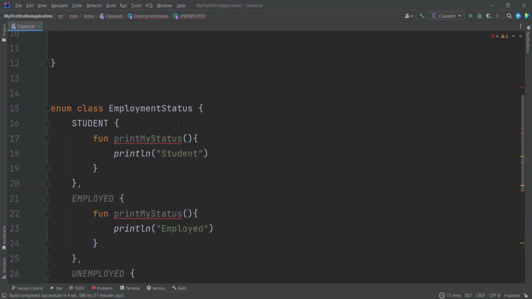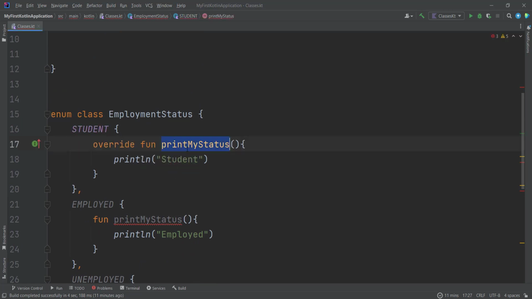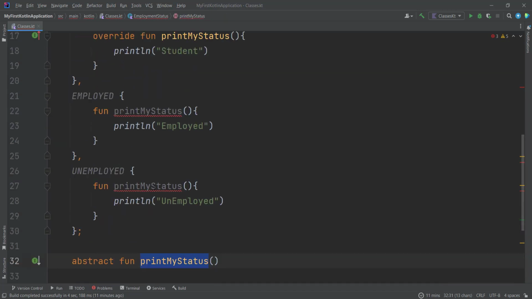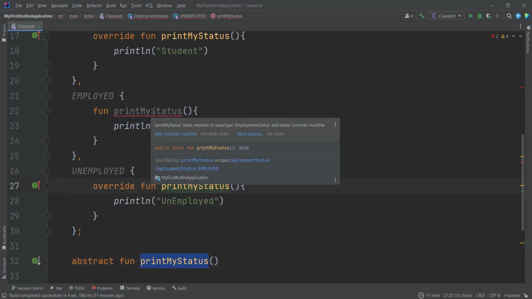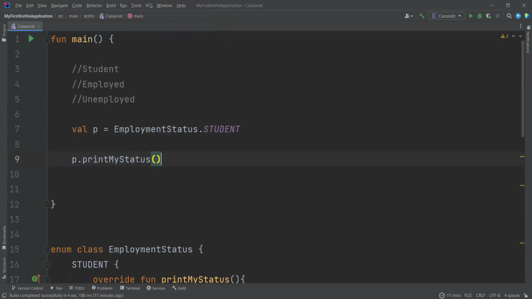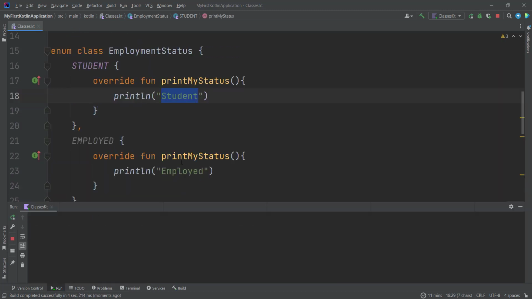Great. And now you notice another error, that you have to add the override modifier for this function because it has the same name as the abstract function. So I'm going to do that for all of our classes or of our entries. And now notice here we could access the function, and we could also run the program. So we expect to get a student here.